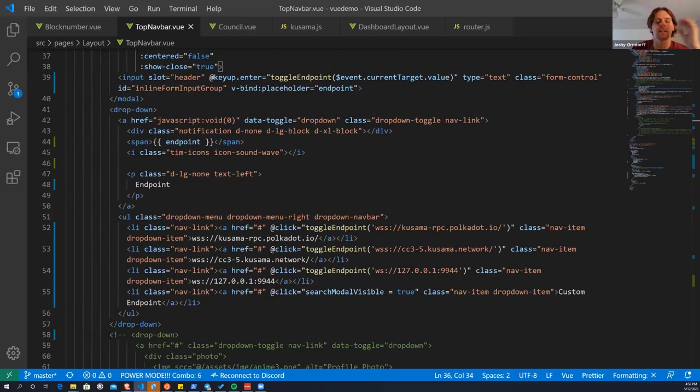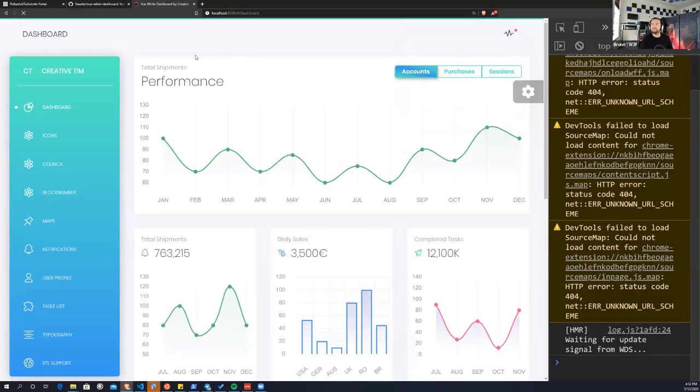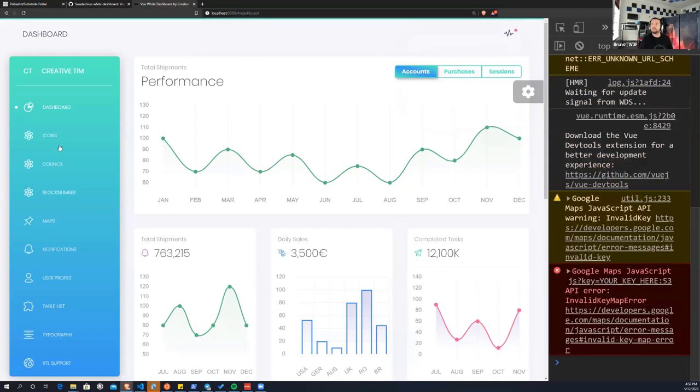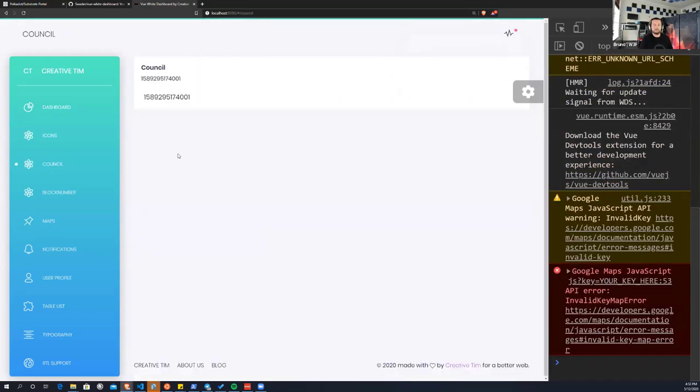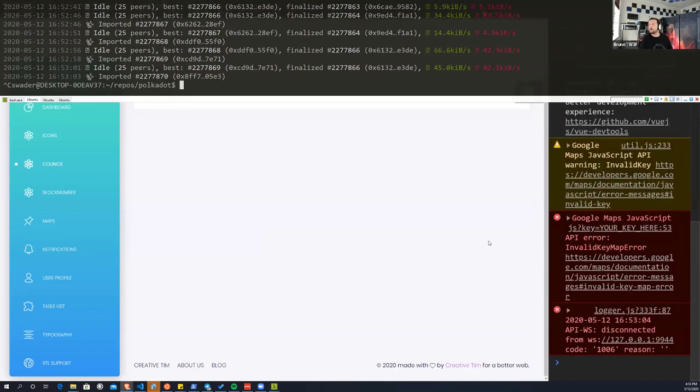Another idea for testing is we could connect to your local node and then you could kill that node and see if it reflects the fact that the endpoint went down. Right now there's no error handling here, so I don't know what's going to happen. Let's try it out. So connect locally. Let's see if that works. Yep, all right, now let's kill the node. All right, there we go.